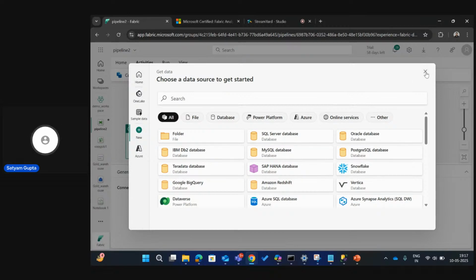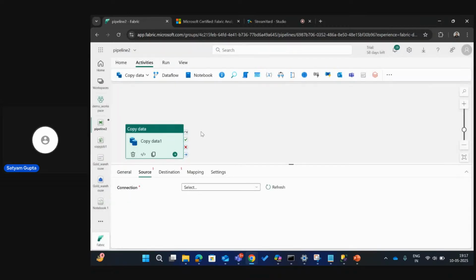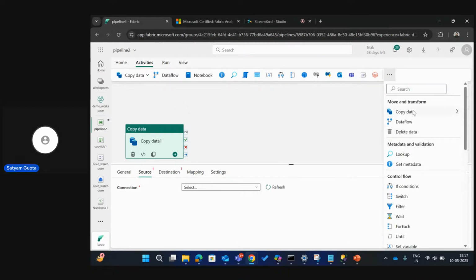Okay, so copy data is one of the activities. In pipelines we have different activities which do different things. If I look over activities, these are the different activities. We can copy data, which basically copies data from one source to another. It doesn't change anything, it just copies the data as it is. Data flow is one of the components which I will come to later on. Then we have delete data. Lookup is if you want to look up certain values and use them as a variable.